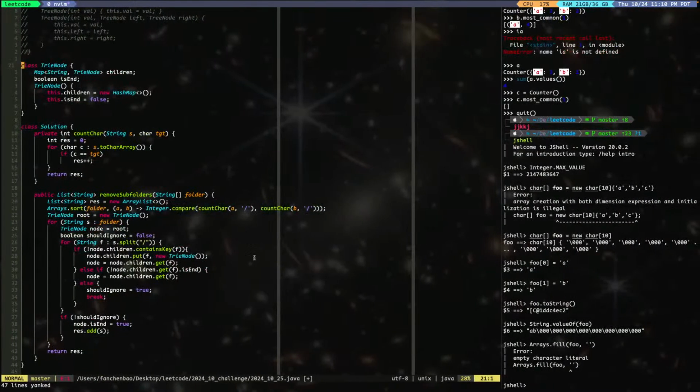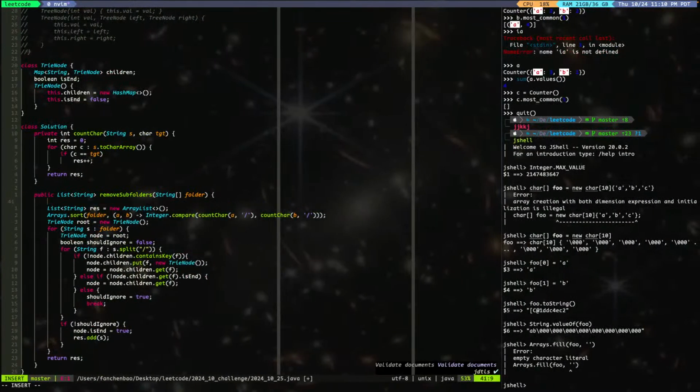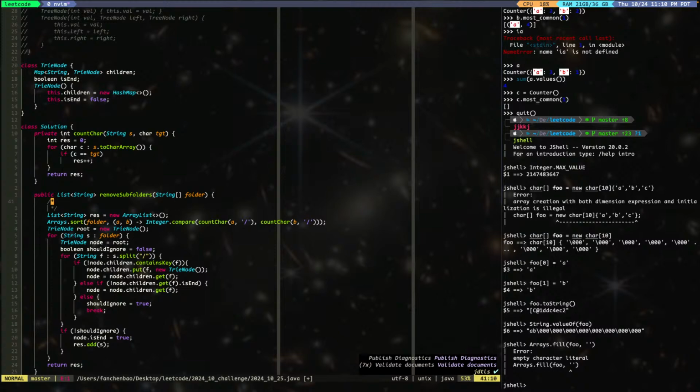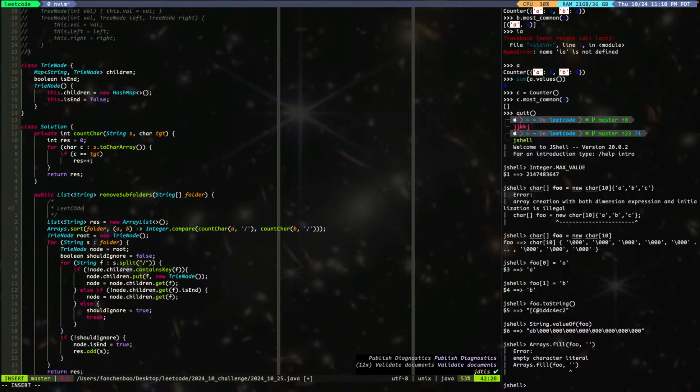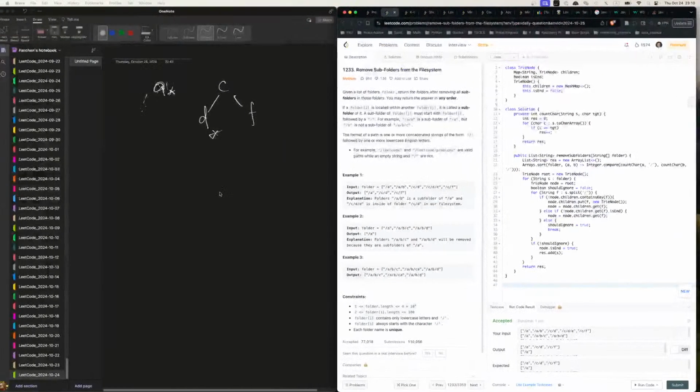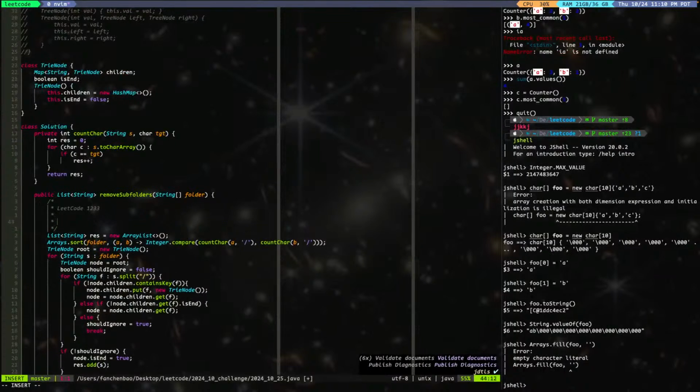Okay, it's correct. I mean, I know it's correct. Now what I worried is it's gonna be slow. But if it passes, I actually don't worry too much. Use trie. But need to sort folder by the number of folders first.